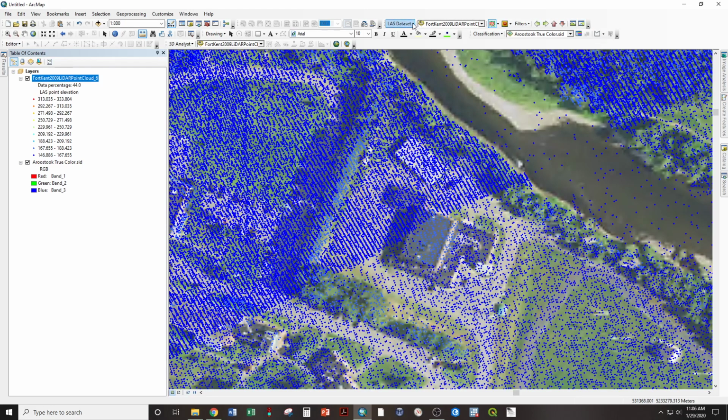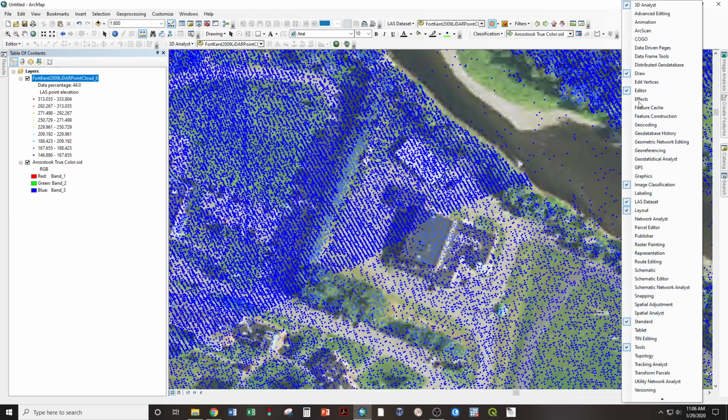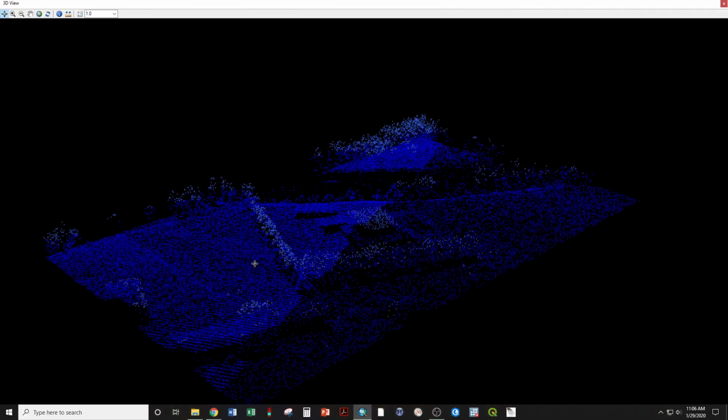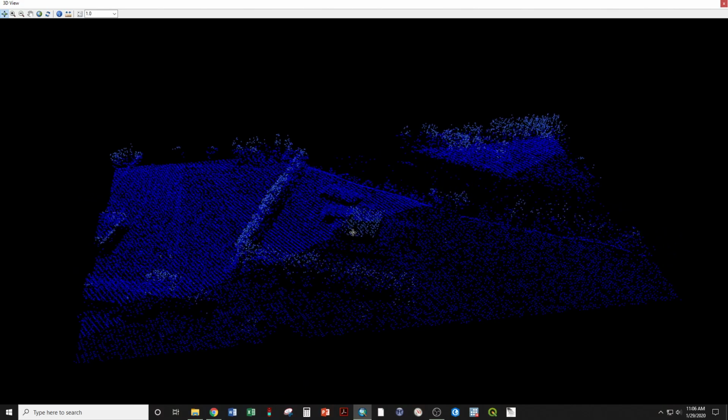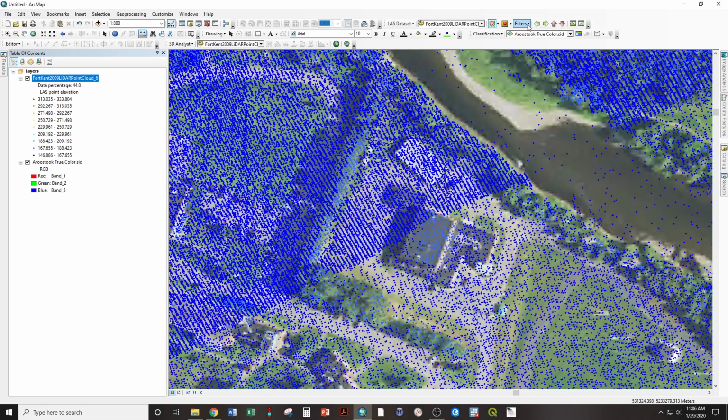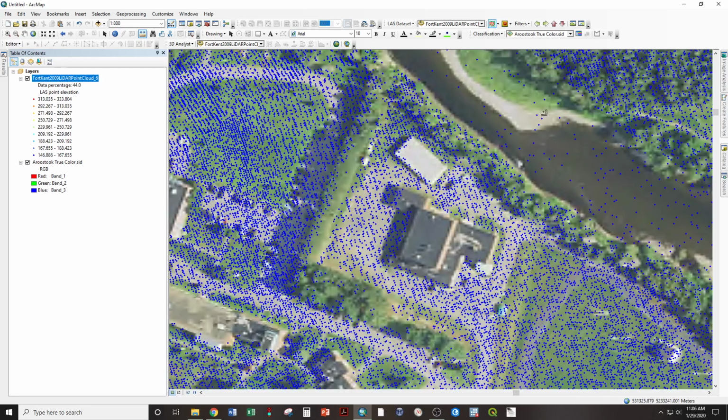Using the LAS Dataset toolbar, accessible by right-clicking in the toolbar area, LAS Dataset, we can view this data layer in 3D. And we can see the row of trees, the armory, the bank of the Fish River, ground, everything. If we apply a filter to show ground only, which is what we use for the elevation model, and again view in 3D, you can see now only the ground returns, no more trees, no more building.